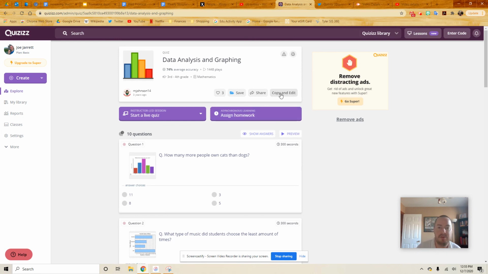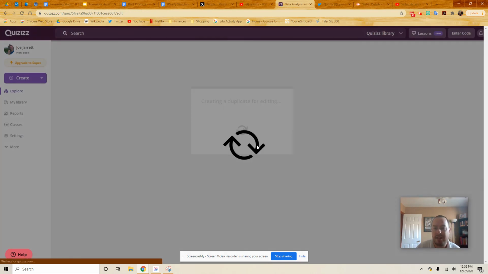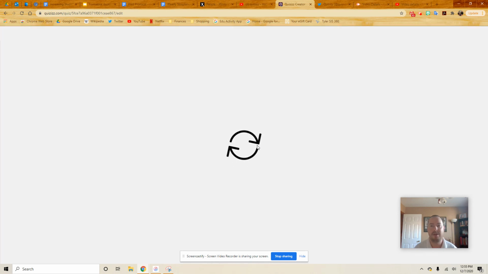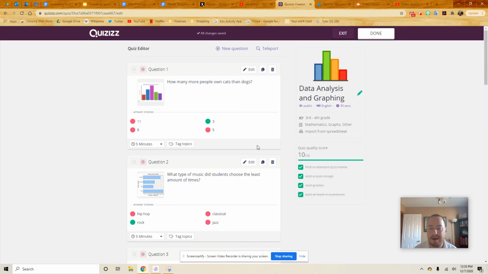And then you can also copy and edit directly if you're not trying to save it for later. If you want to get into it right now and make yourself a copy and automatically go into your library. And from there, you can start adding new questions or editing the questions that are already there.